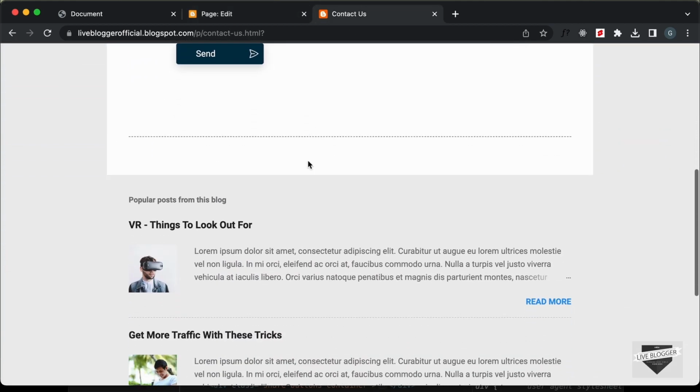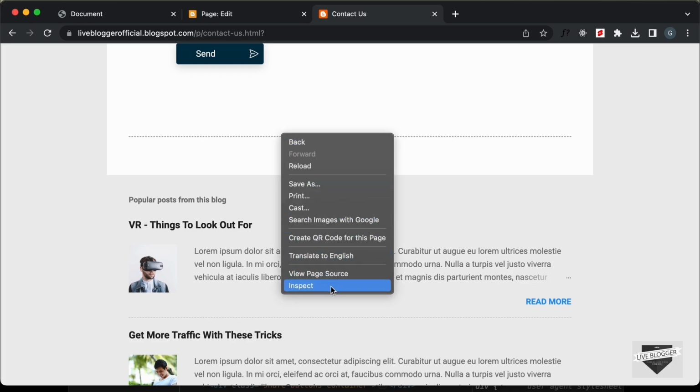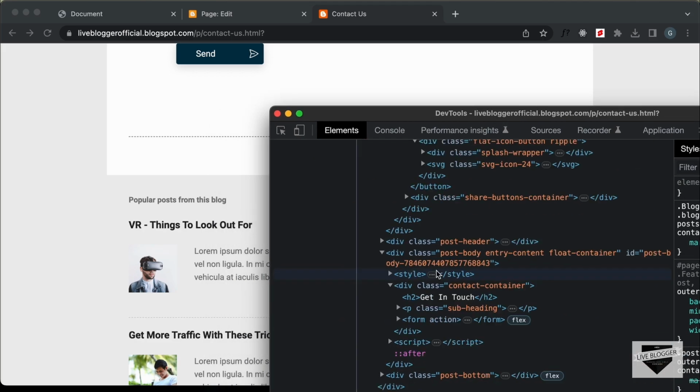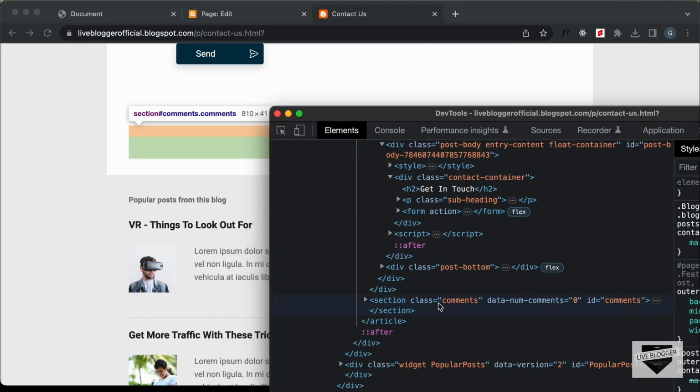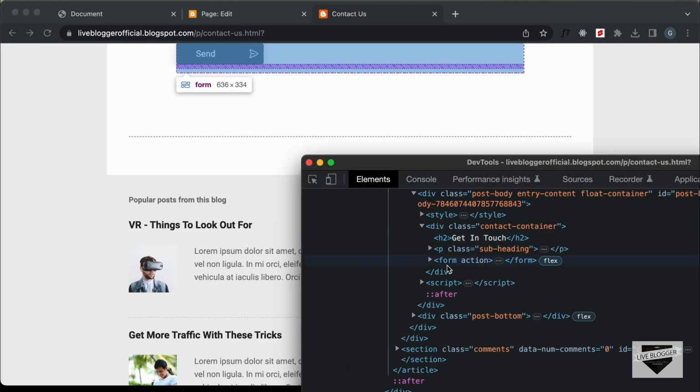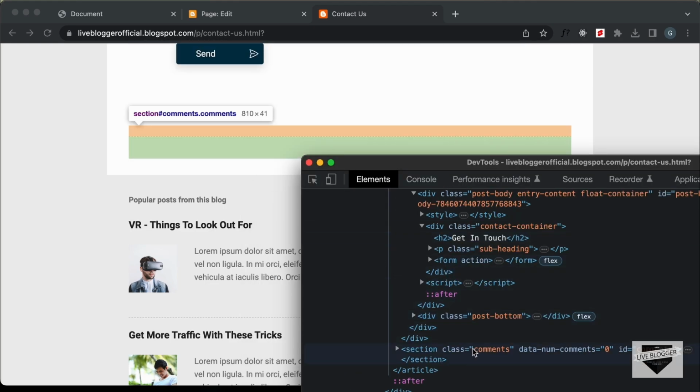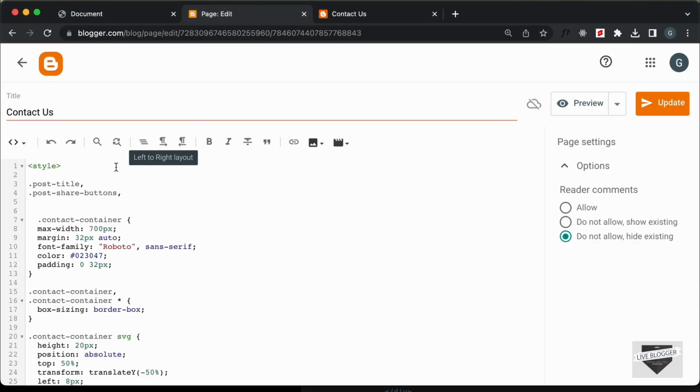And let's see what else we need to hide. Let's scroll down and here we can see we have this line. Let's see what is that. Let's go to inspect. And here we have this section with a class of comments. So this line is basically for the comments section. So let's hide that as well. Here I'll just type dot comments.